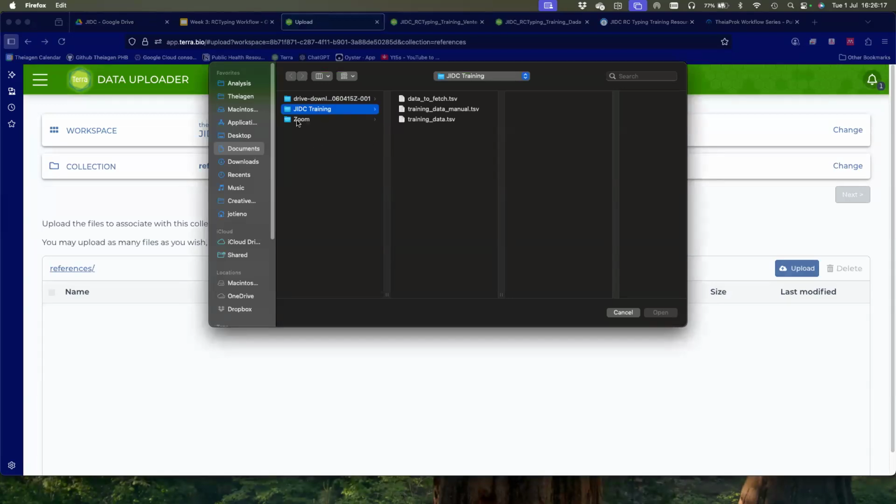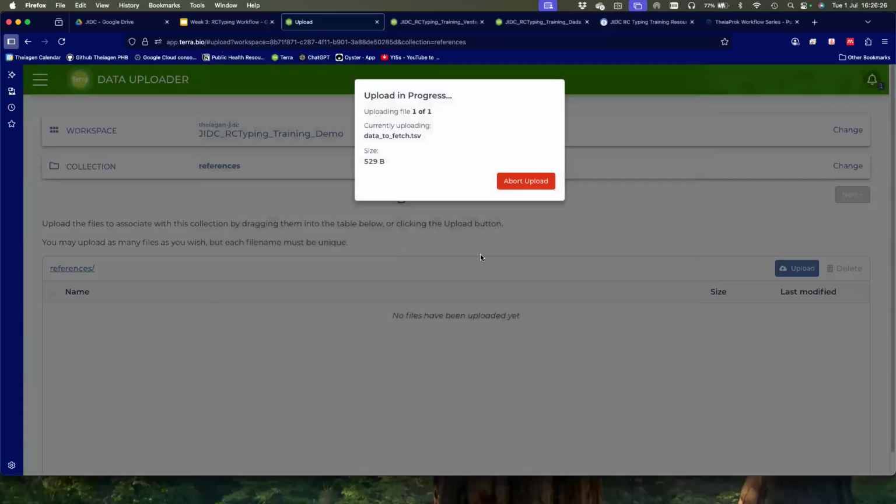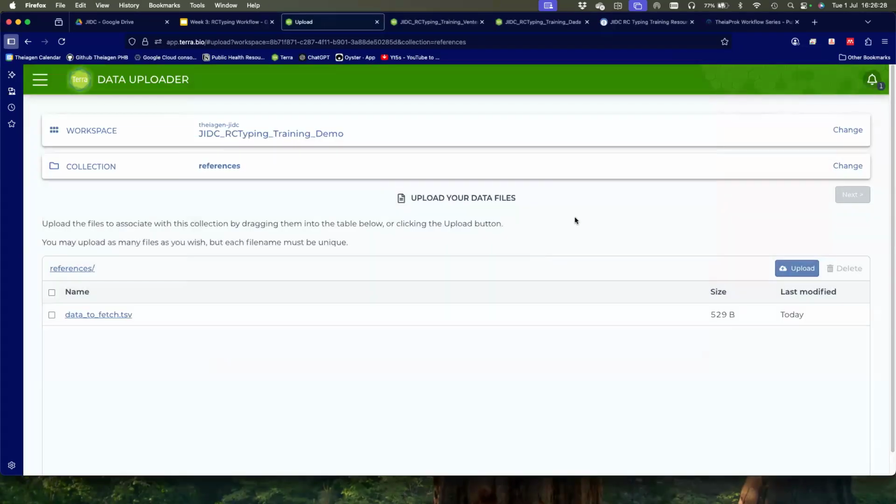Let's see. I mean, we can upload any file really. At this point, it doesn't really matter. So once I've uploaded this file, unlike previously where we needed to upload a TSV file so that it creates a data table, I don't need to do that. All I need is to get a link to this file.